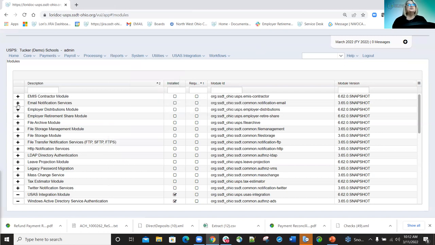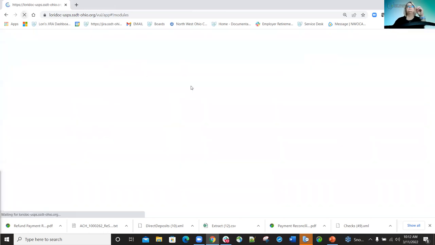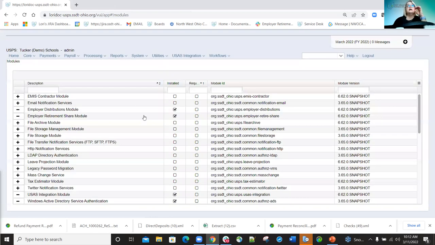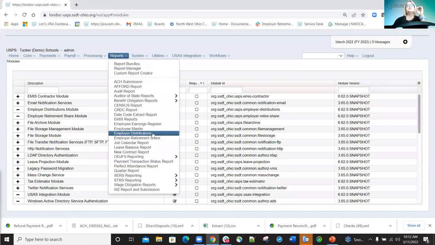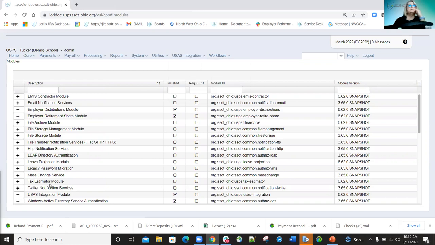But if I turn on those two modules, whoops, hit the wrong one, and refresh the screen, I should be able to go to reports, and now I can see the employer distribution report and employer retirement share report. I can also see under the USAS integration the employer distribution submission option and employer retirement share submission option as well.